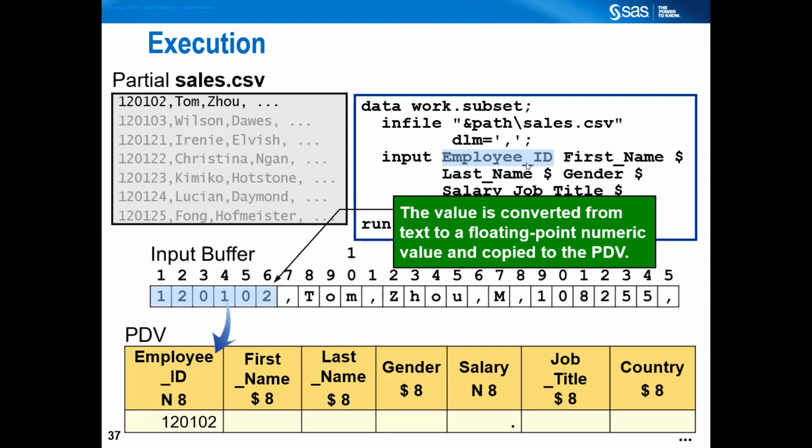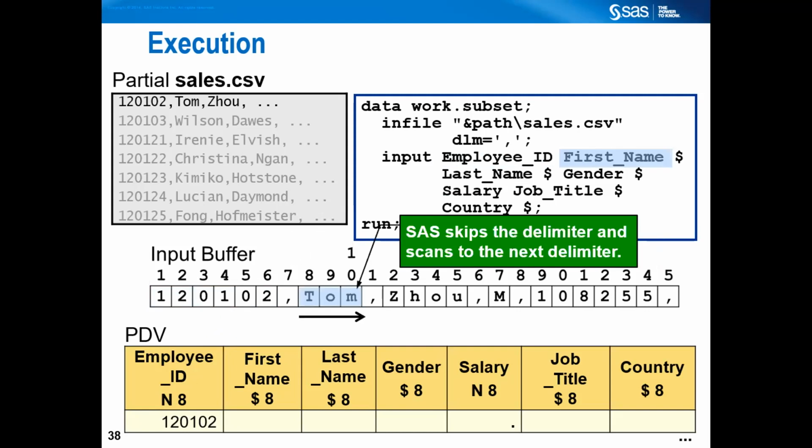Okay. Now, what is the next instruction post employee ID? First name. Its type is already defined during compilation. So for first name, the instruction is to read the record between a delimiter and the next delimiter, for your first name column. Hence, SAS will skip the delimiter and scan to the next delimiter, that is from comma to comma. The value in between is read into first name. All good? The text value is copied to the PDV without conversion.